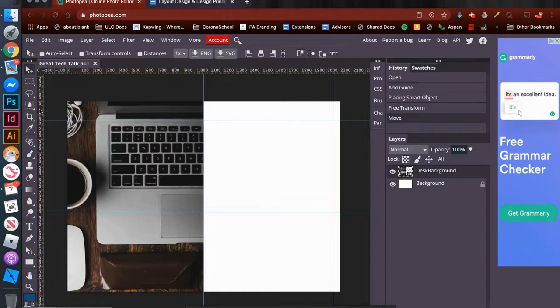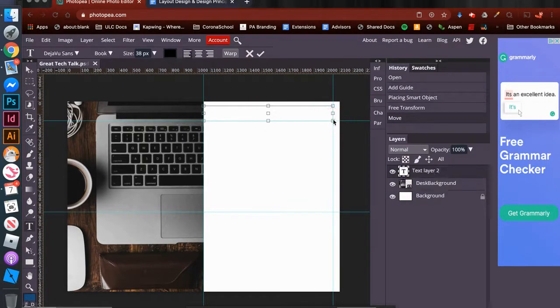Okay. So we're going to find our text tool. It's down near the bottom. And we're going to make a new text box. We're going to start in the middle point, that guide. Click and drag towards the right and let go there. It's okay if it's not exact. Just fall within the guides. And here we're going to type in technology update.